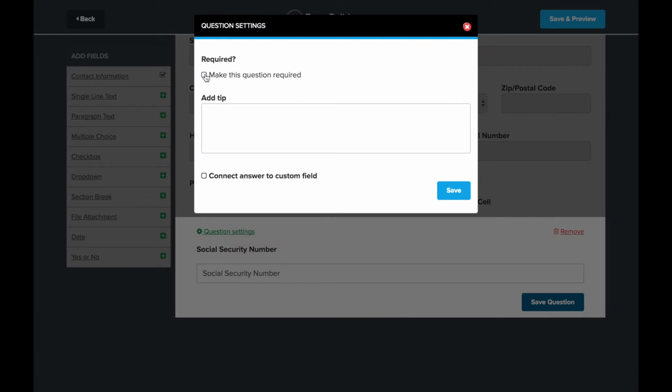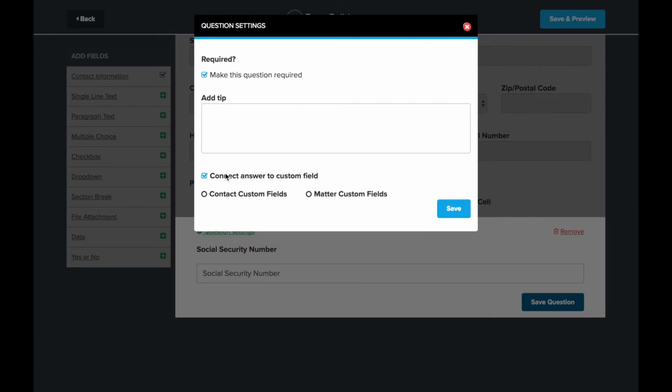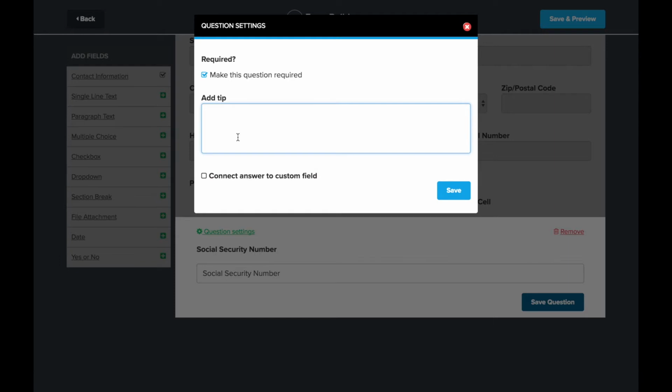So you can make questions required. This means the person filling out the form will not be able to submit the form unless they answer this question. So if they try to submit and that question's blank, it won't let them submit and it'll say, oops, you skipped a field. So this is a good option to use if it's something really important that you need every person to fill out.